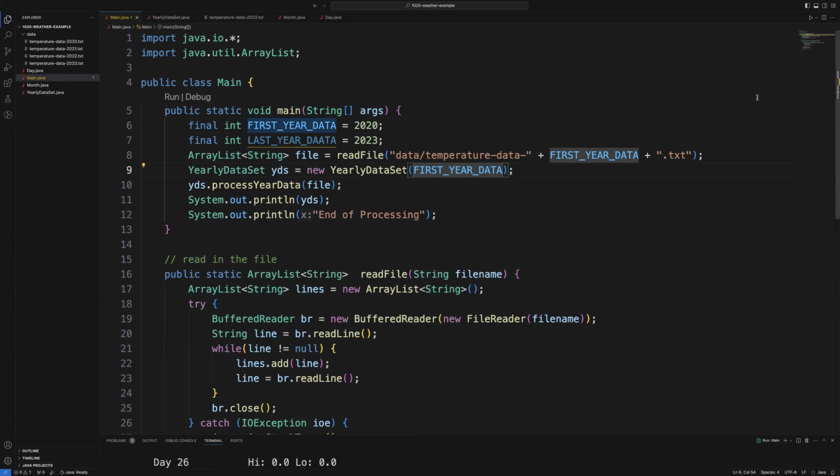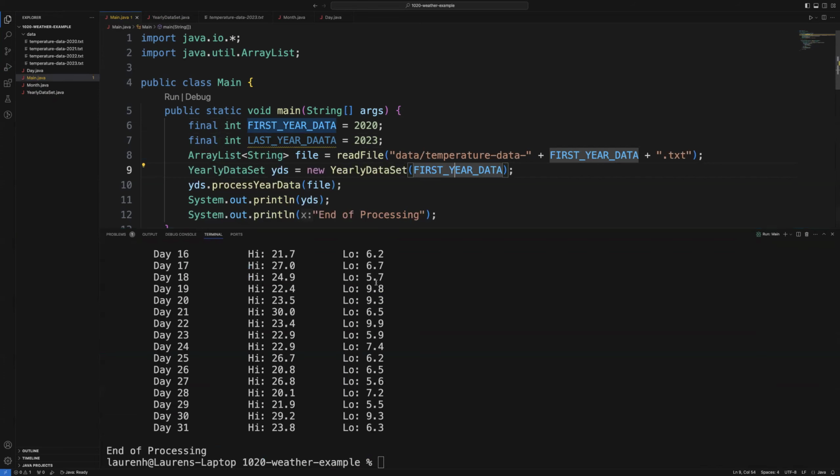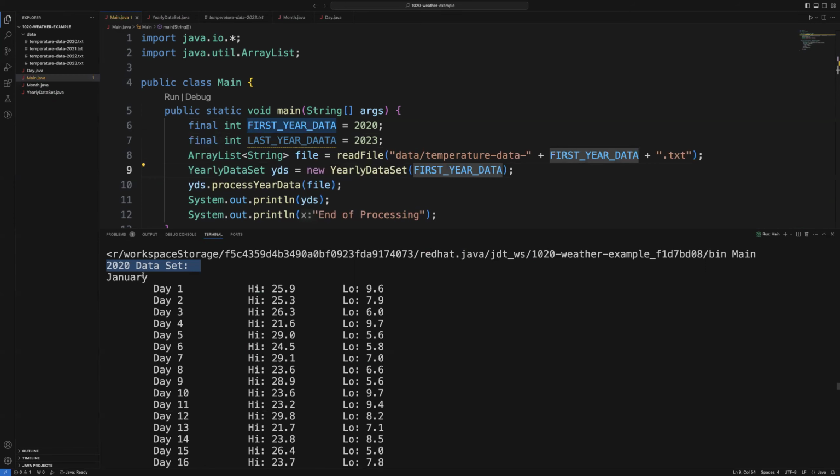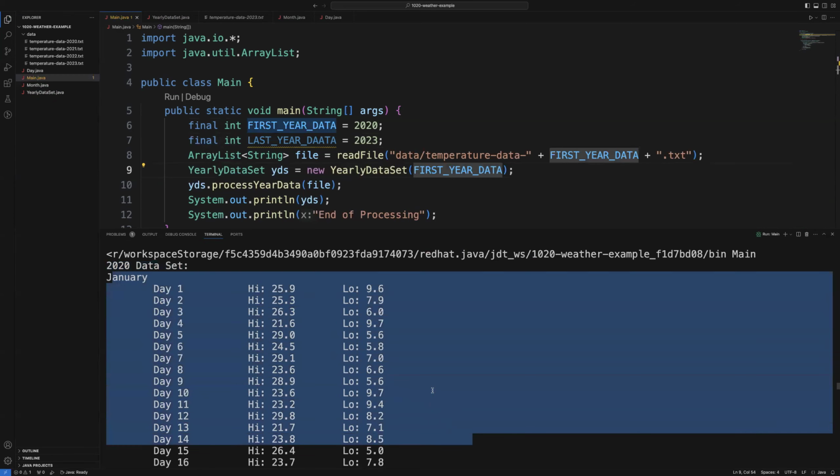So for right now, if I run this code, we are going to get exactly what we expect with our nice new header. If we scroll back up here, right here, where it says 2020 data set, it has all of the information after.